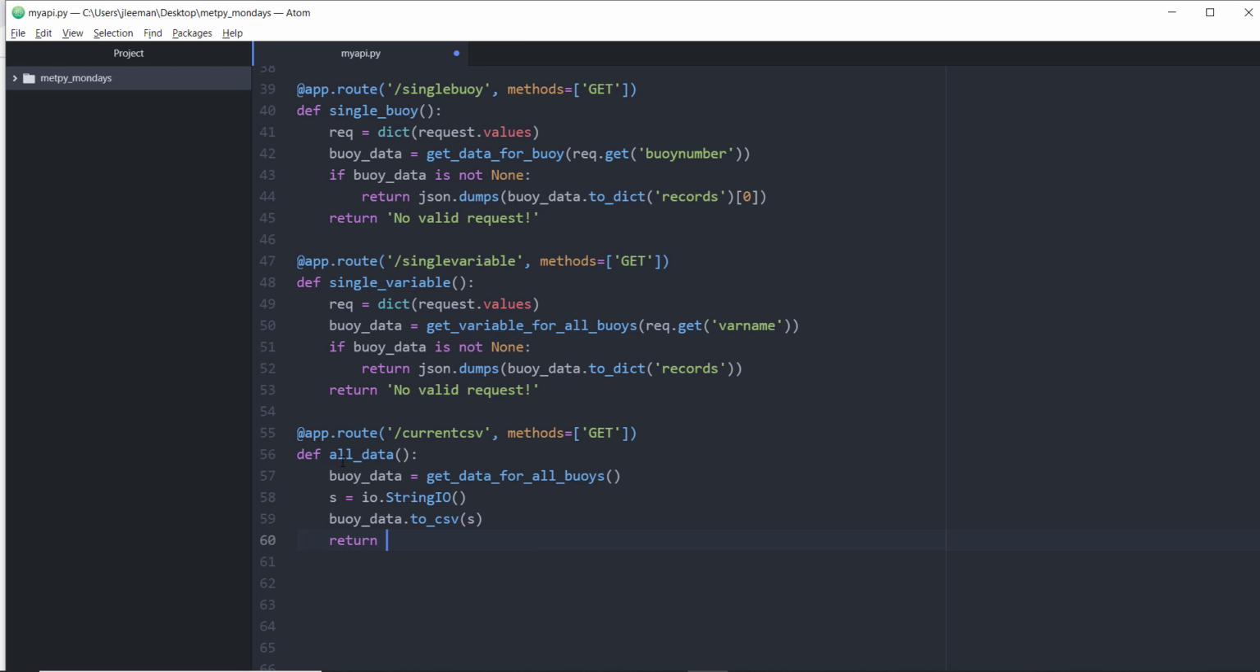And what we're going to return is not simple text, but a capital R Response. The first thing is going to be what we're returning, which is going to be s.getvalue. That's how you actually get the string representation back out of StringIO. You could sort of think of it as a readlines or a read on a normal file.